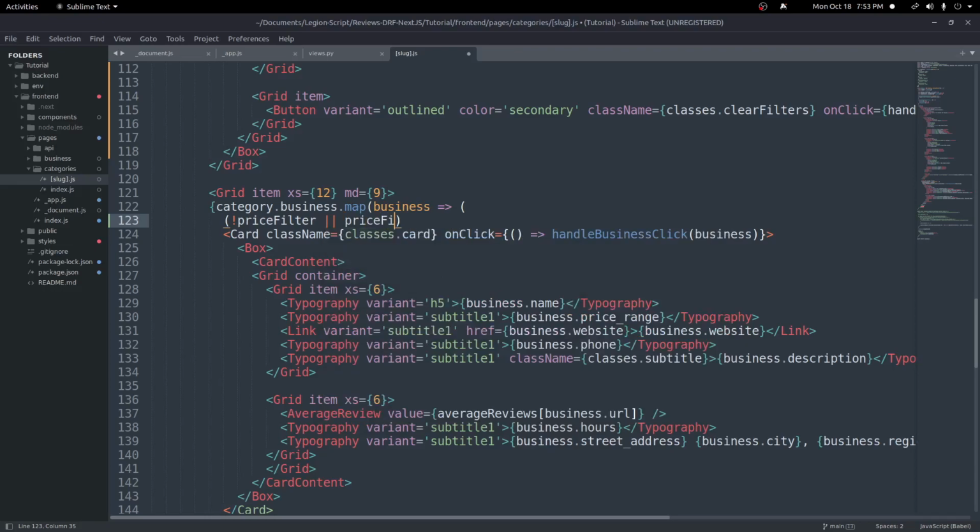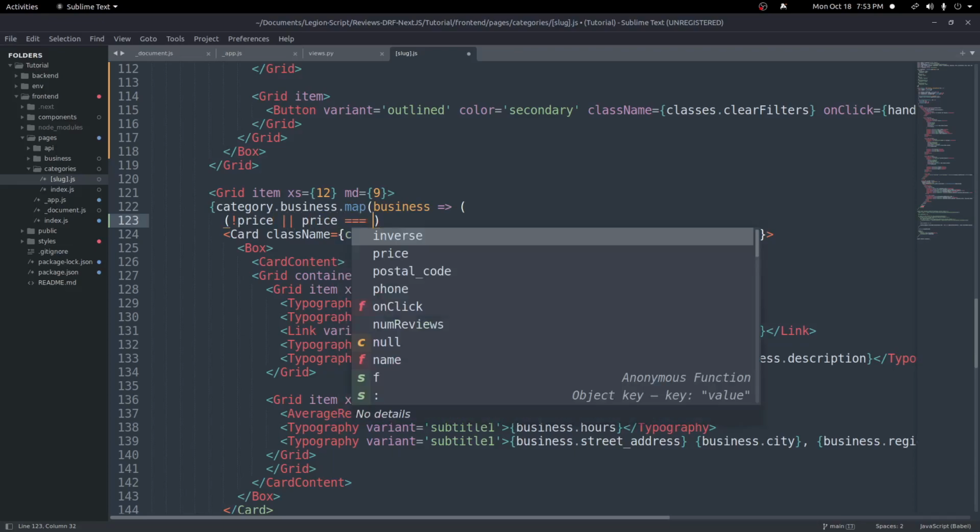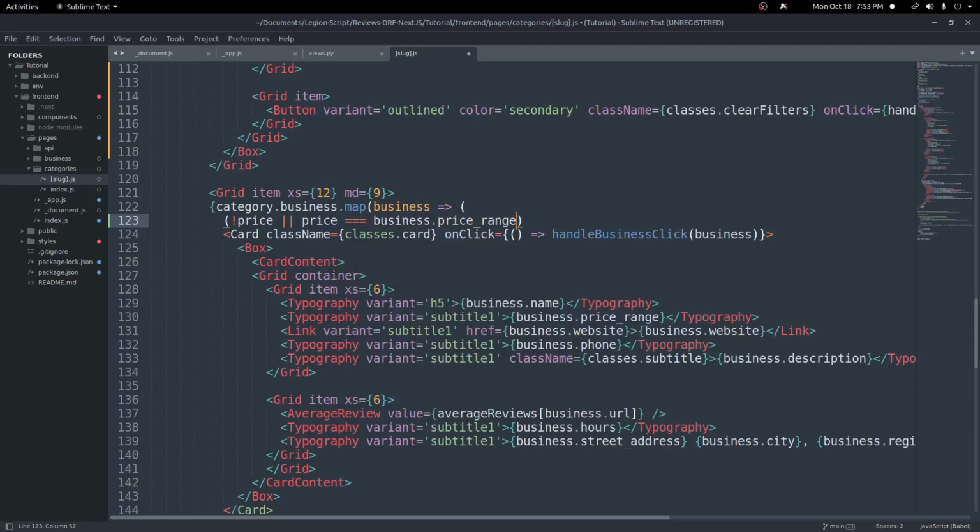price filter, or not price filter, just price. Either not price, either price is null or price is equal to business.price_range. And so we want to check not only does the price equal the price range, or if there's not a price range filter set, we want to show it anyway, because this is always going to be set. And so if nothing's set, nothing would show up, which is not what we want here.